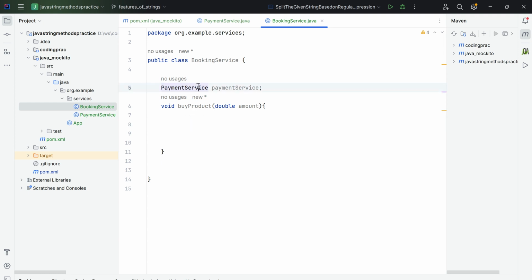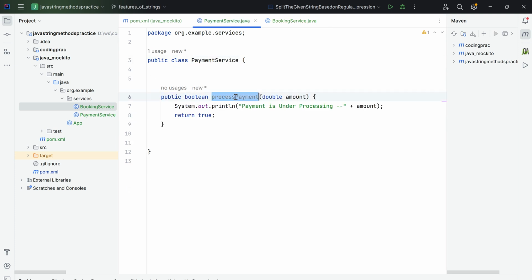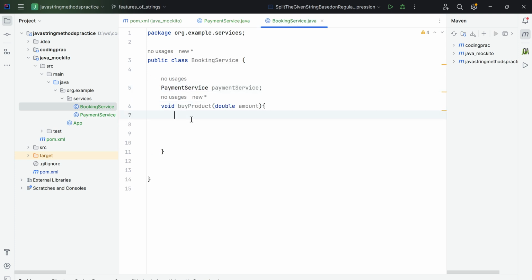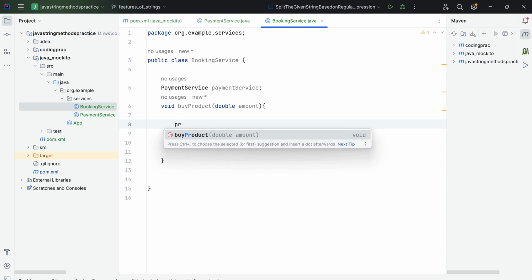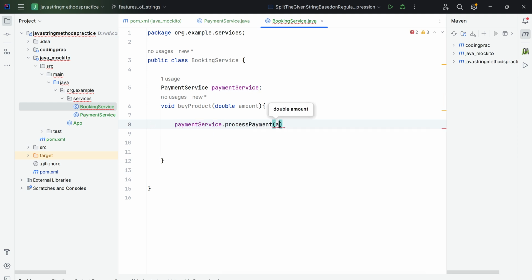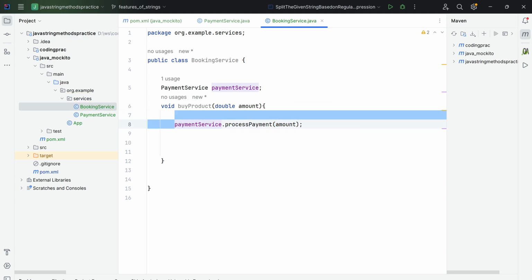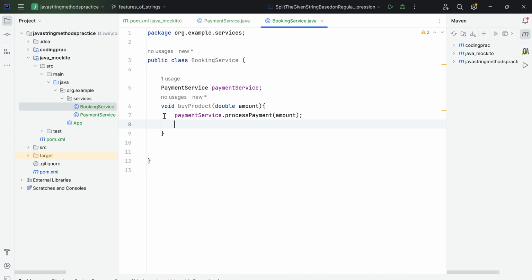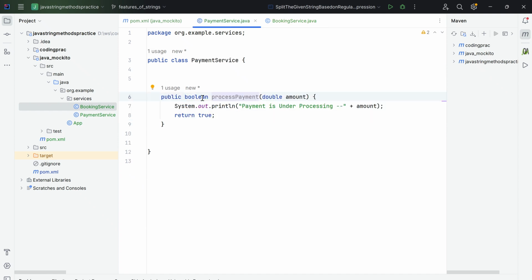For payments, I have taken the payment service class, which has a method called process payment. Let me come to the buy product method and call the process payment method. By using the payment service object, process payment, and you give the amount over here. This process payment is returning a boolean value.